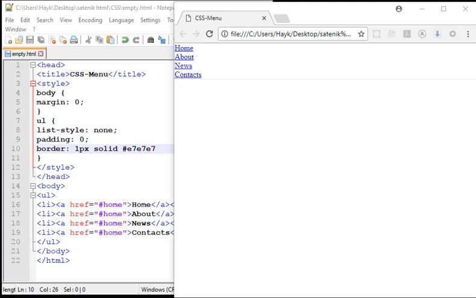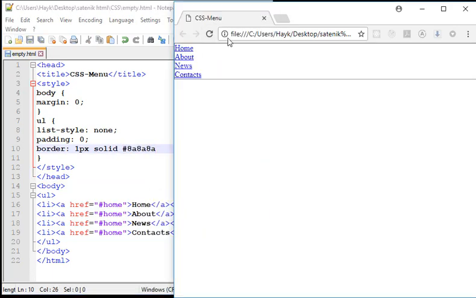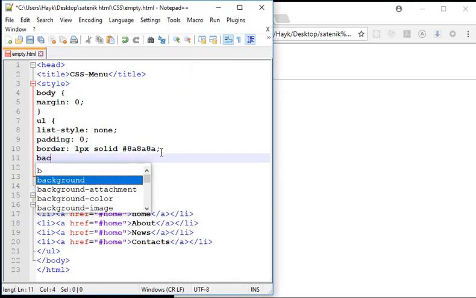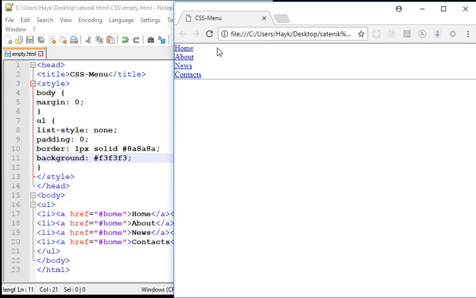And so let's just make our border a little bit darker. Here we go. And let's also add in a background, so type in background, and let's give this F3, F3, F3. Save and refresh, and so we get the background as a lighter gray.